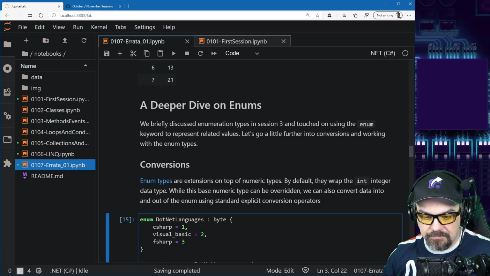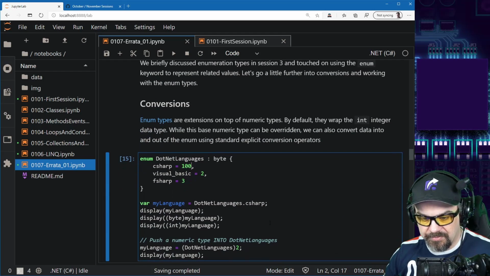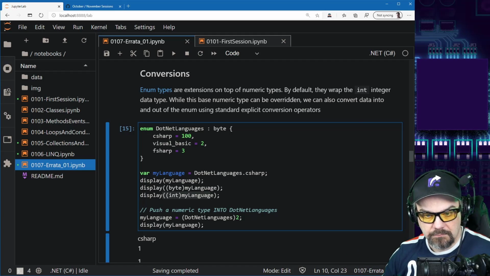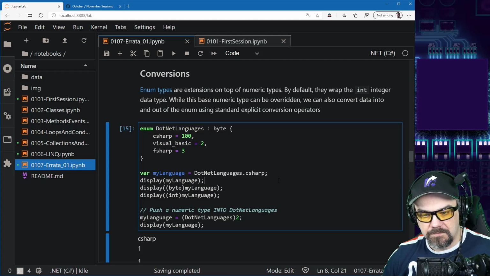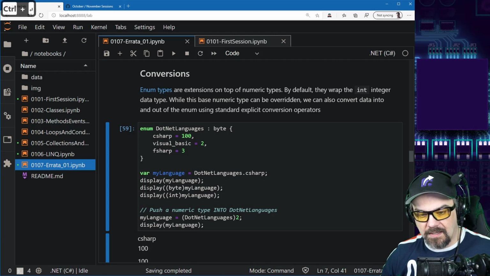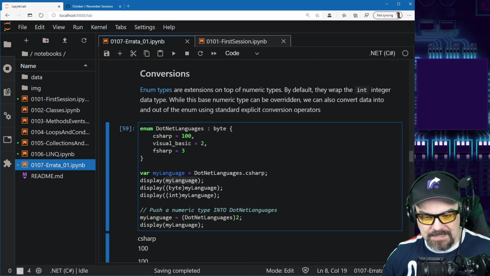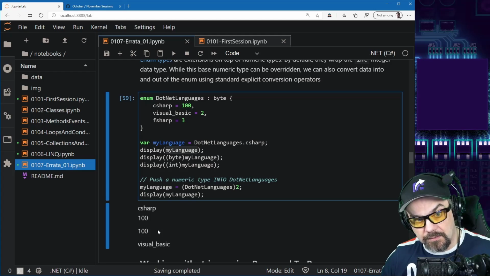I can make C# 100, and it will behave appropriately, and I can convert and cast back and forth using my regular cast operators, right? Inside parentheses, the type I want to cast to. So I'm referencing C# here, display whatever my language is, and output C#. I'll re-execute that. Convert it into a byte, even though it's the value C# here, cast it back into a byte and I get 100. Cast it back into an int and I still get 100.